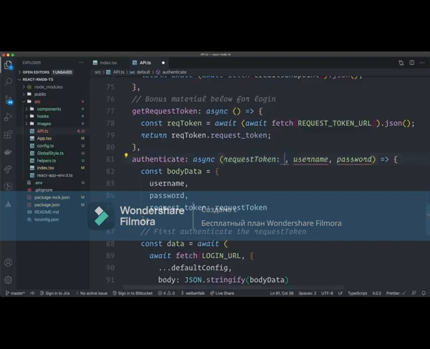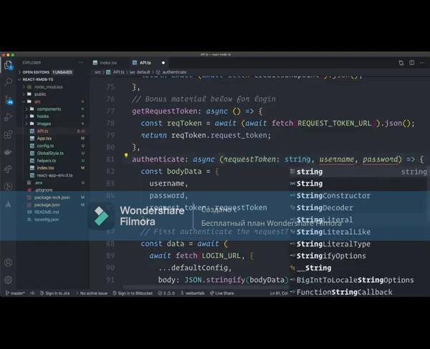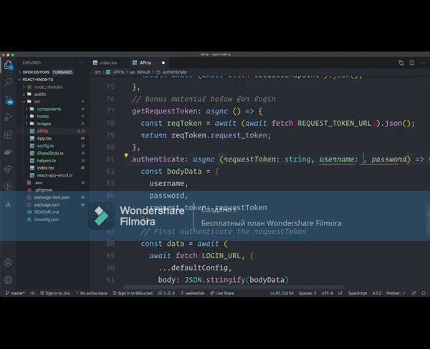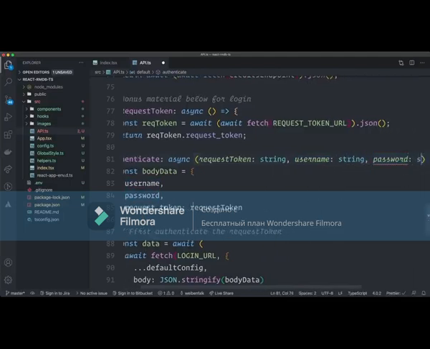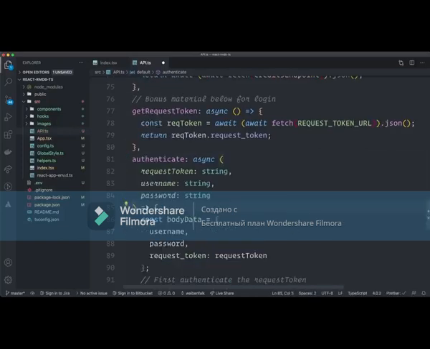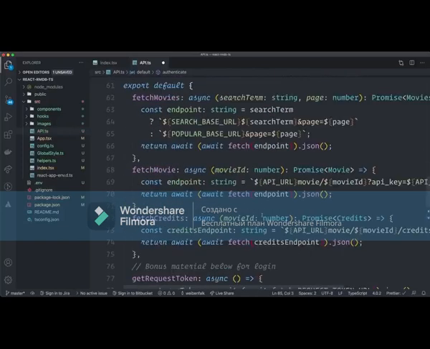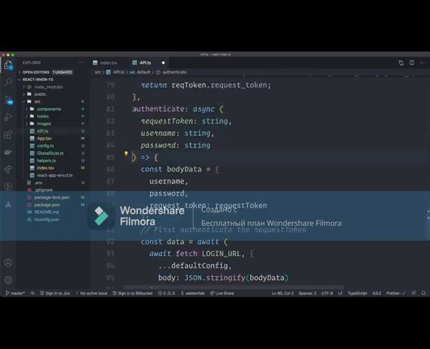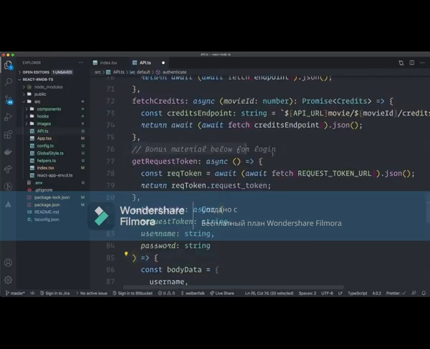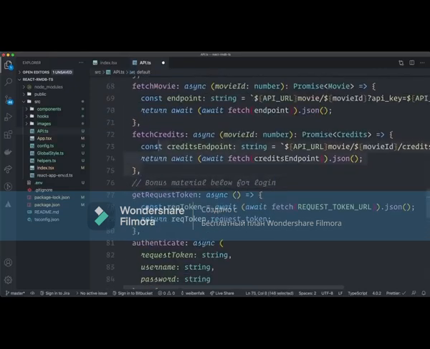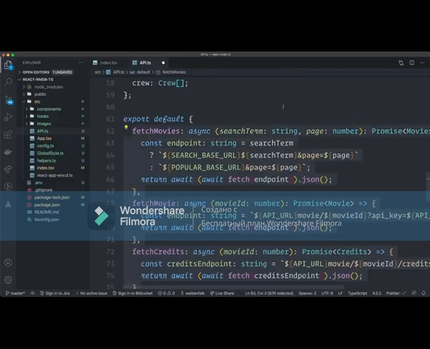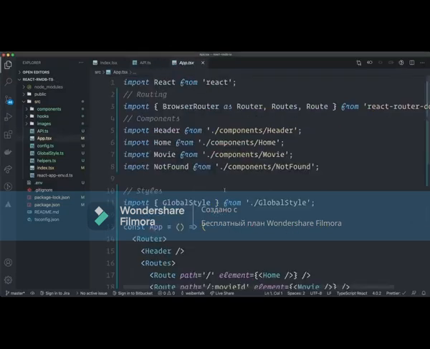The request token is going to be a string. The username is also going to be a string. And the password is also going to be a string, some auto formatting, and we have them on their own row. So that will get rid of the errors. But we won't focus on these below the bonus material. Only these ones here. So that's what we're doing. All right, save the file. So that's the api.ts. Then we have our app.tsx file.